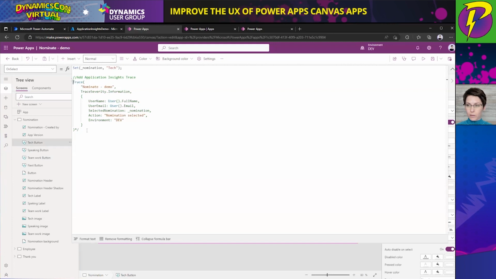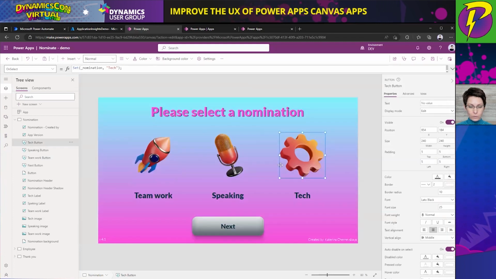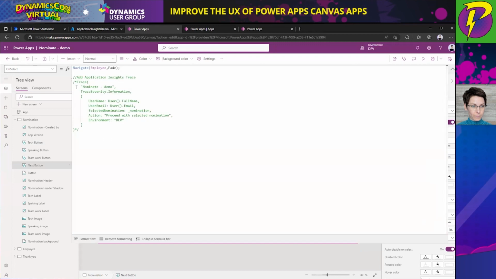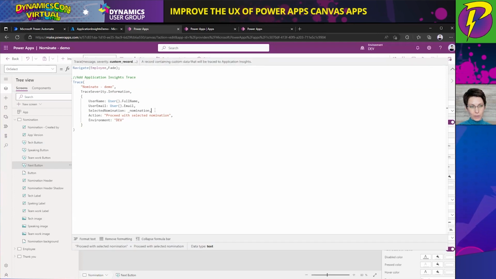And as well, we need to uncomment this code from our next button. And you see that for action, for next button, I provide a different value. So this is information like proceed with selected nomination, and I store information about the selected nomination as well.